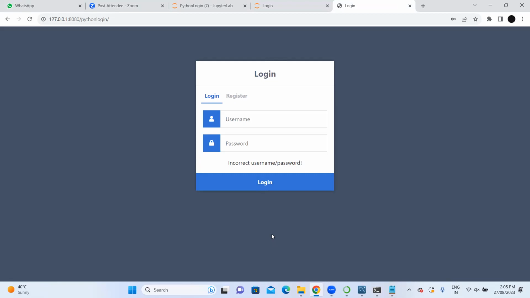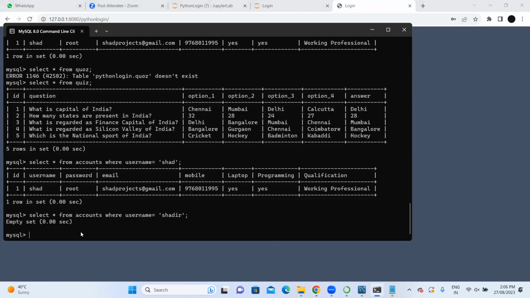Have you registered? Did it say that registration was successful? Yeah, it showed successful. Okay, now go to database. Command line, command line. Yeah, now say select star from accounts. Just select star from accounts. That's it.